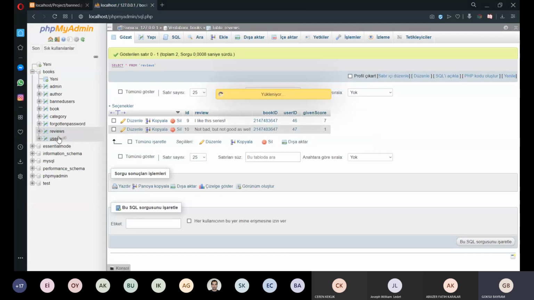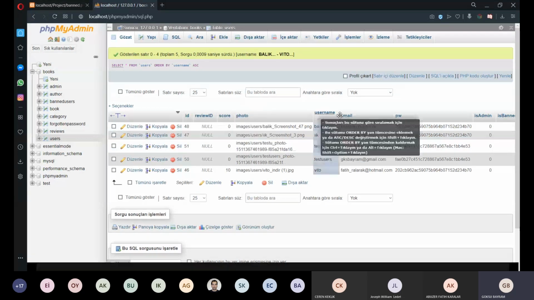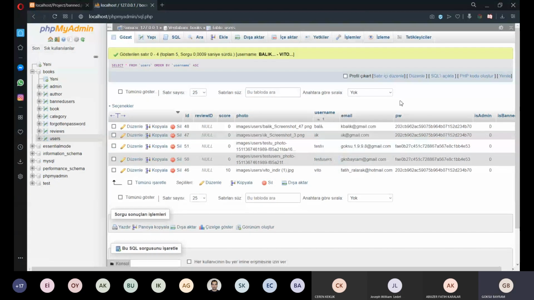So the last thing is the users. Users has the primary ID, and username and email are unique keys, which must not be the same as in another row, because if they are duplicated, there would be a problem for our system and our website.